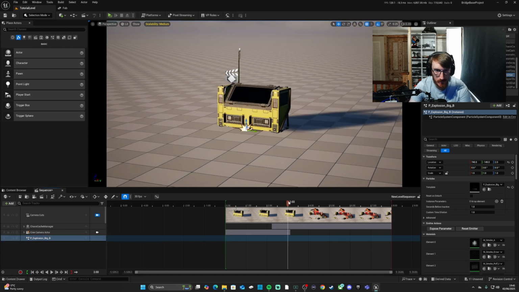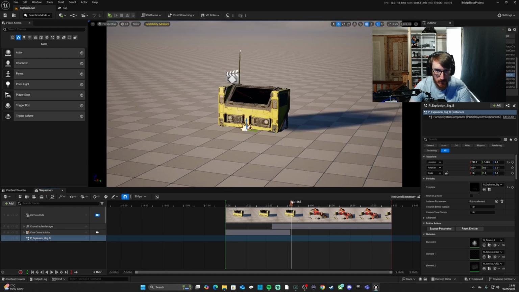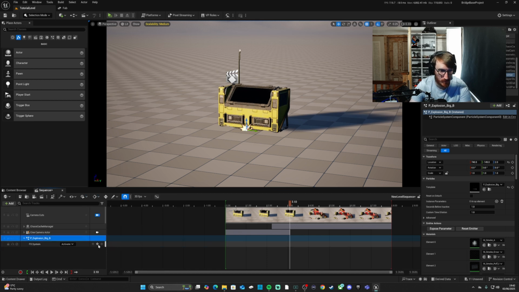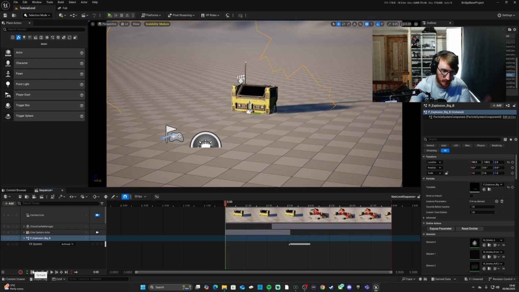And we're going to go to the beginning of the explosion, which is about... That's the first scene of it. You can sort of see it starting to crack there, so we'll go a frame before that. Press the little plus, and we're going to add an FX system toggle track. I'm going to press activate there. But we need to go back to the beginning of the timeline and change that to deactivate, so when the render starts, when the scene starts, it doesn't explode at the beginning all random like.